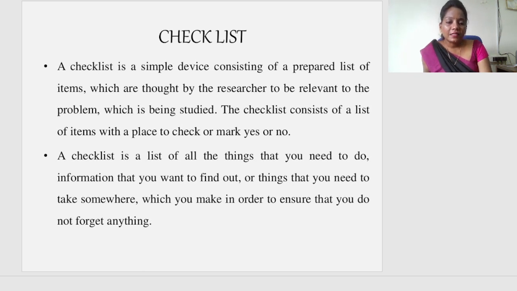So this is the word we can say. A checklist is a list of all the things that you need to do. In your research study, what are the things you want to study, you want to observe, or you want to collect data on, those things will be listed out and you will collect complete information. It is a list of things that you need to take somewhere, which you make in order to ensure that you do not forget anything. So let's call it a checklist.